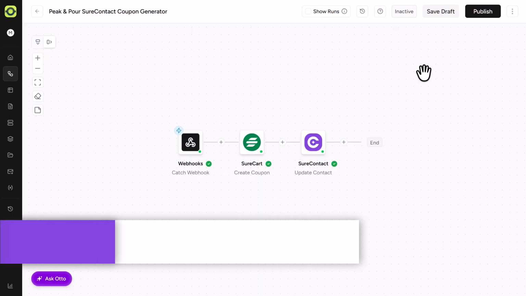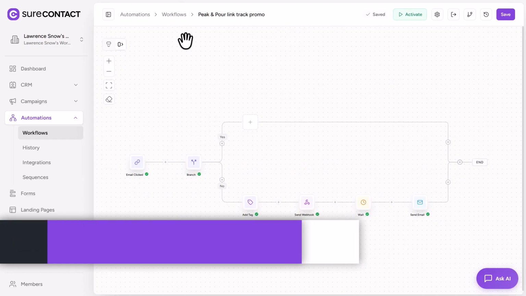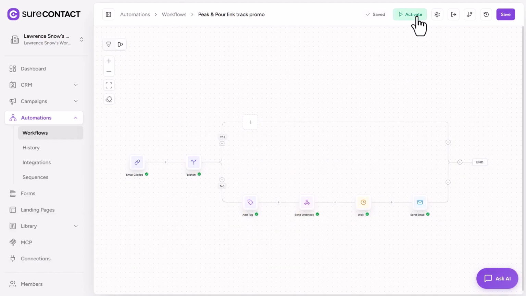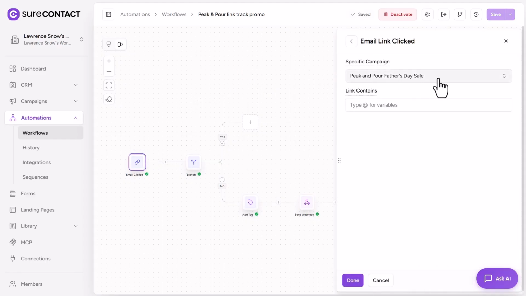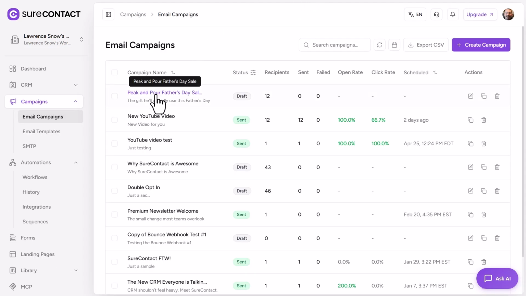So from there, we're going to test this out, of course. So we're going to click on publish here. And then we're going to go back over to our workflow automation in SureContact and activate this again. And now we're just going to test it out. So we're going to be sending out an email and this email again is the Peek and Pour Father's Day sale. So let's go over to our email campaigns. Here it is right here.